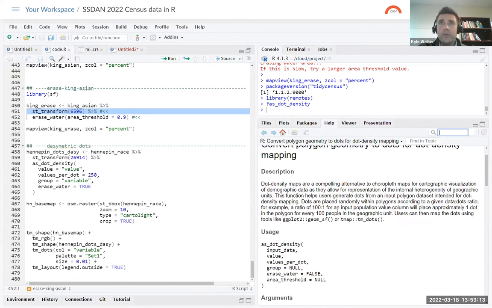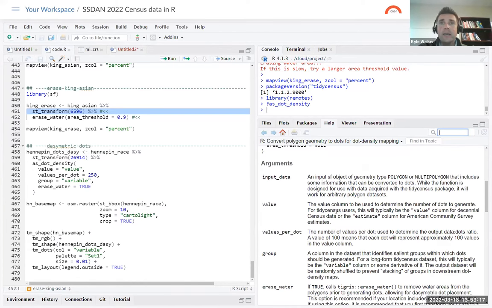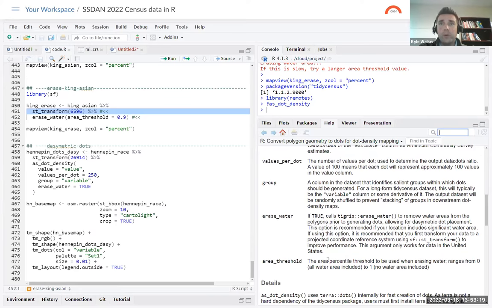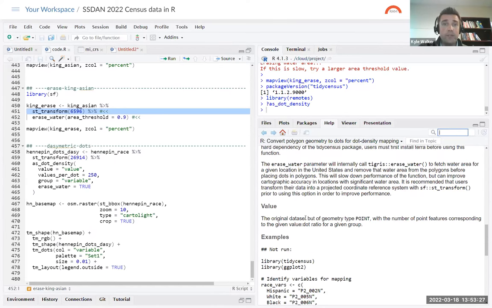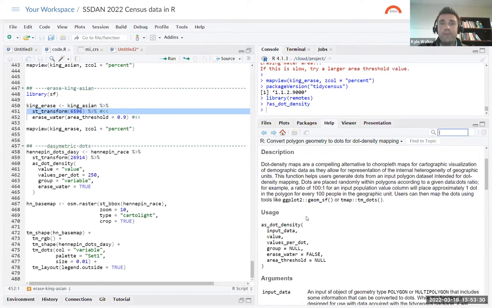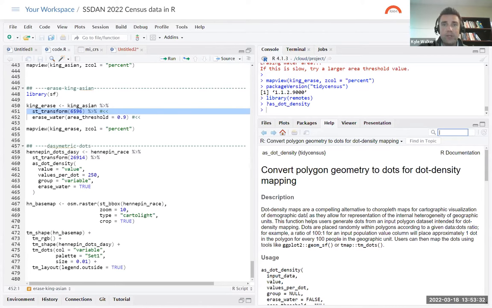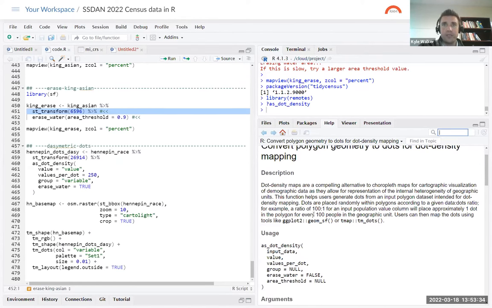So you can read through, it'll explain to you the underlying process, how you deal with groups, how erase_water works, how to improve performance. There are a couple of things about it that are important for you to know. I see Rick's question about what as_dot_density does with respect to randomized display.